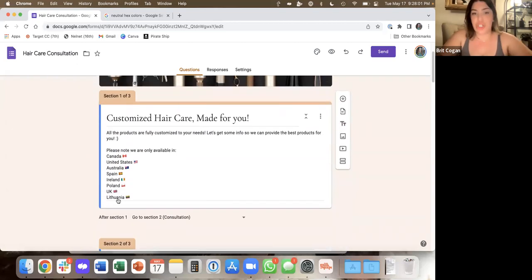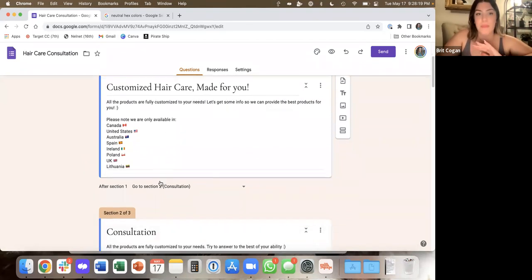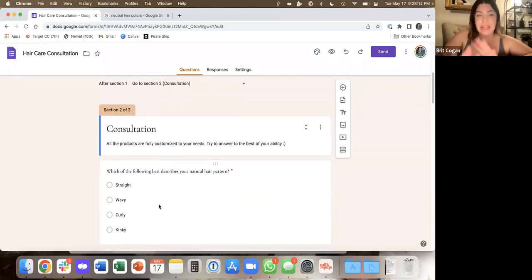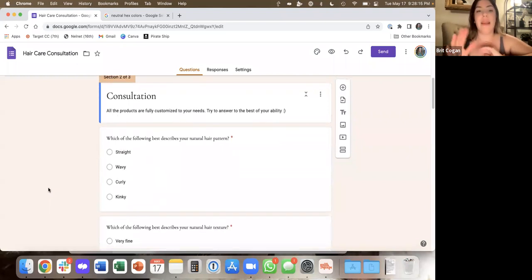This is all it's going to show for them whenever they start the form. It's not going to show everything like this. It will show this section, and then once they confirm this section, it goes to this section, so on and so forth. So however you want to set that up, you can. My hair care one goes a bit more in depth because I feel like hair is a bit more difficult to kind of nail down what people's needs are.